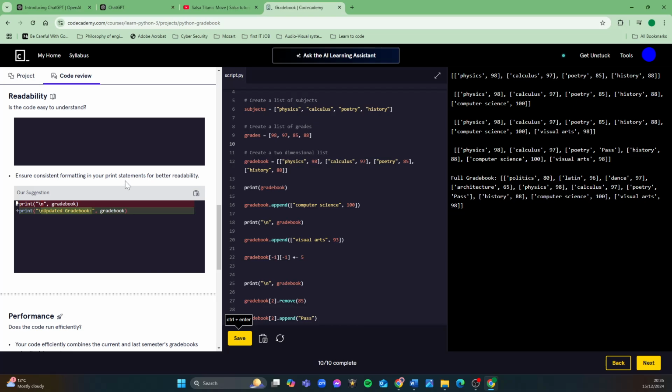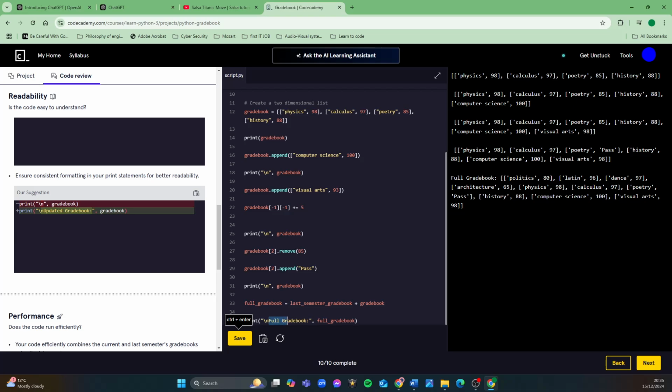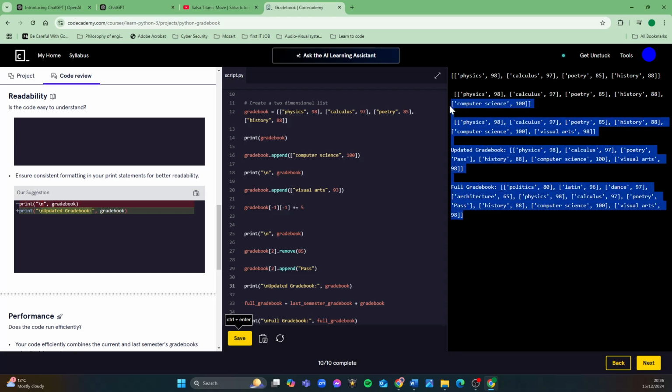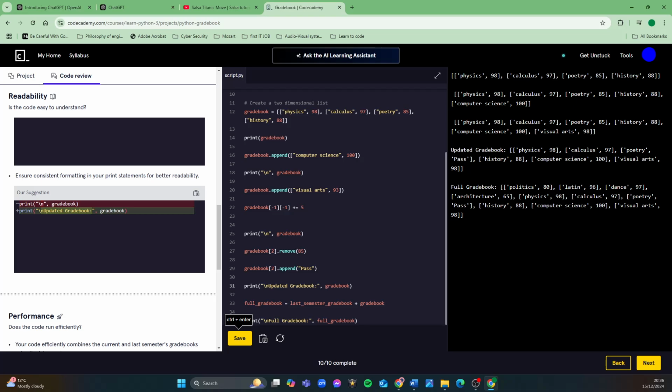Ensure consistent formatting in your print statements for better readability. So now that if I've had in one print statement "full gradebook :", then really I should call the other one that uses the gradebook variable "updated gradebook". And you can see that does make it easier. You know, now it's kind of got that all clear.